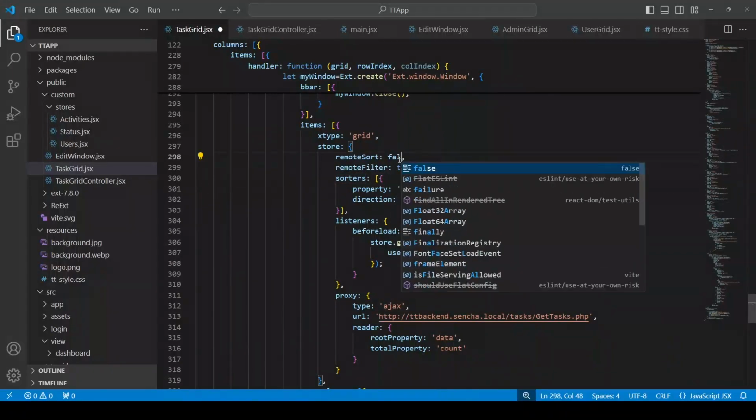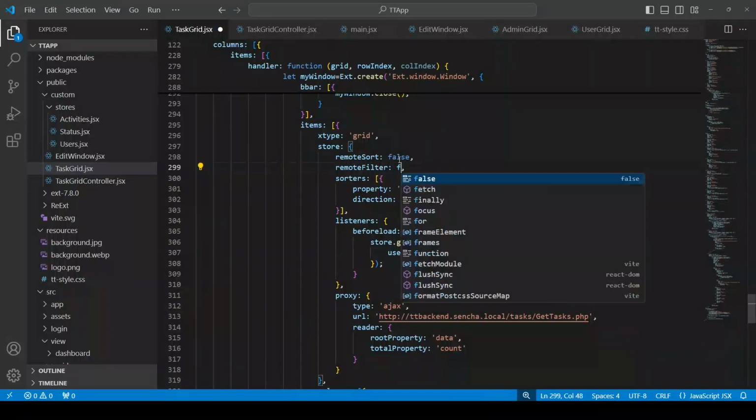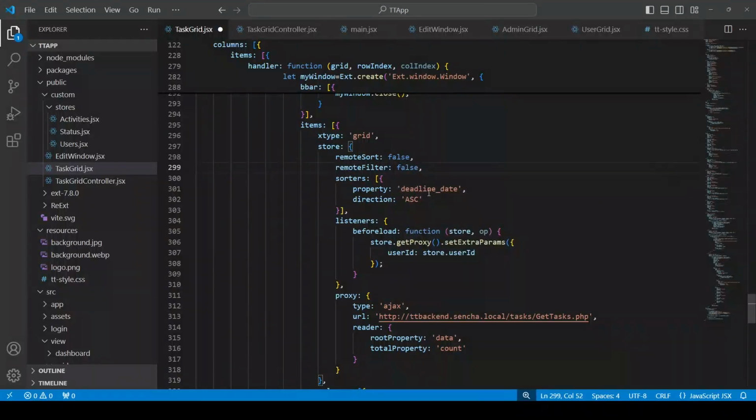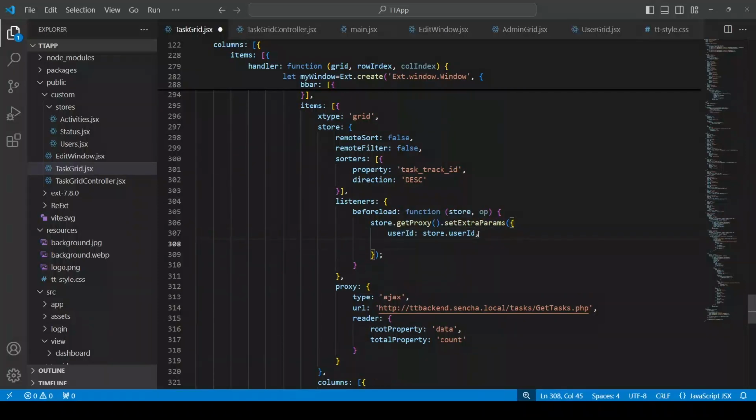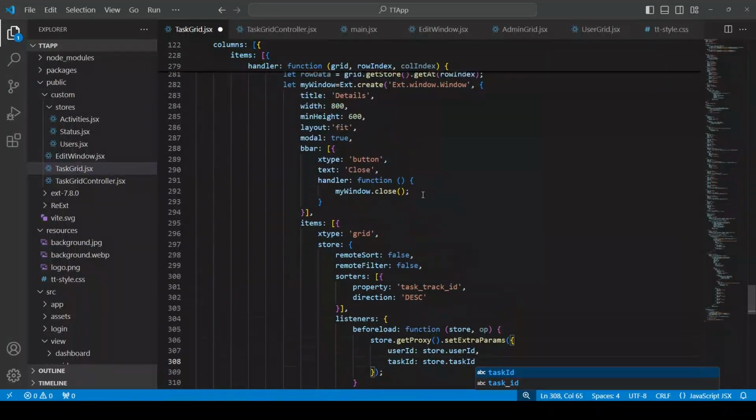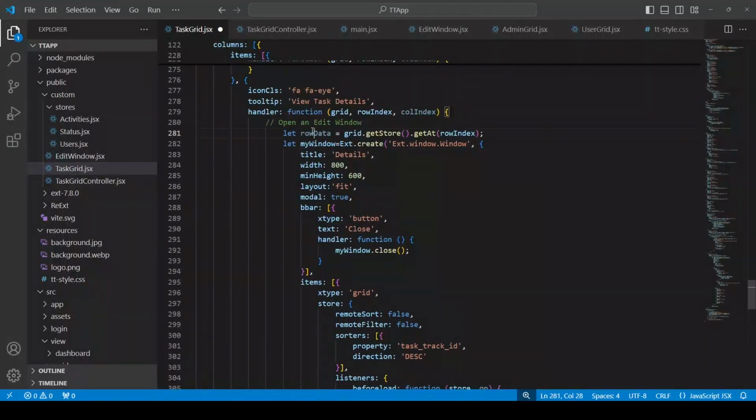Actually, let's change those so that you see how it works if they are not remote. The property to sort by is going to be task tracker ID. In this case, it's going to be descending. I'm also going to be sending the user ID, and I'm also going to be sending the task ID. Okay. And let's see. And we're going to get that from here.